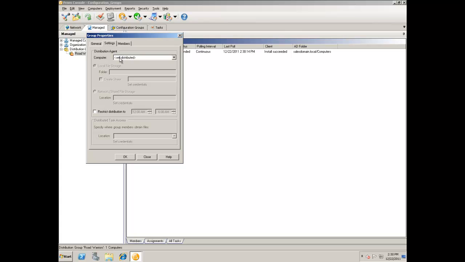When a distribution agent has been marked as self-distributed, it means that any distributed tasks assigned to this machine will have the payload of that task copied locally to the machine before the task is run. Because the road warrior can't get access to the network share where you might have the payload shared from, this is a way around that?